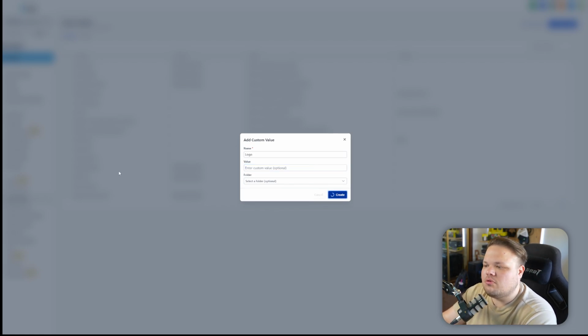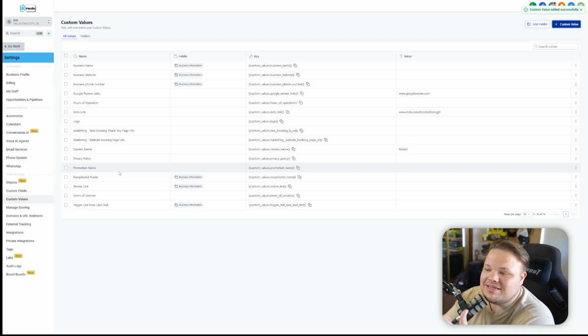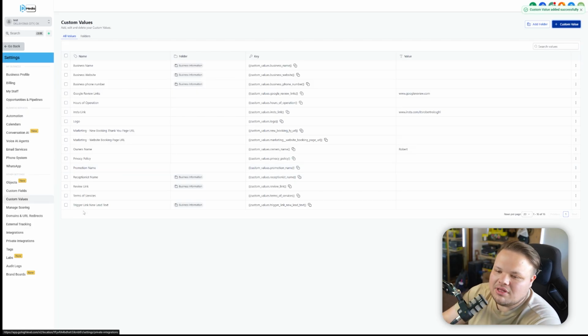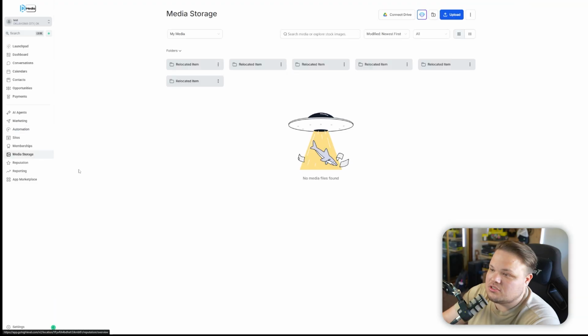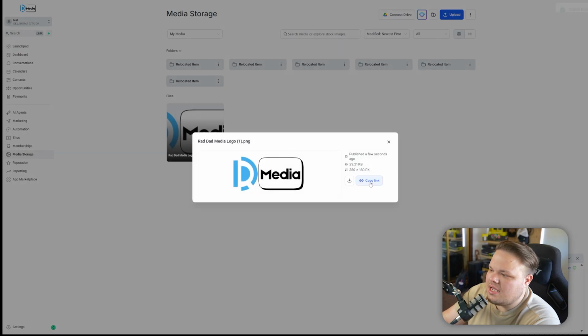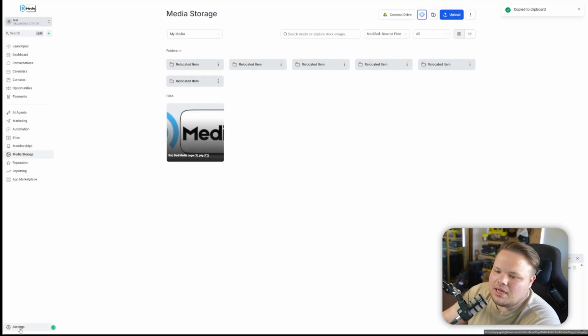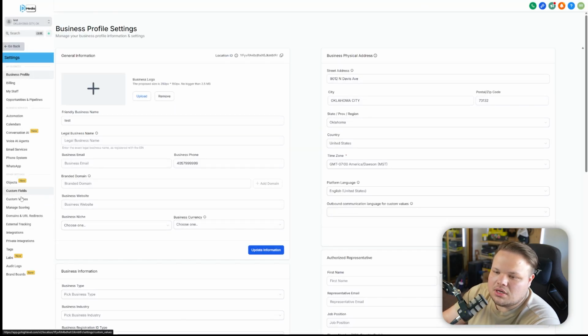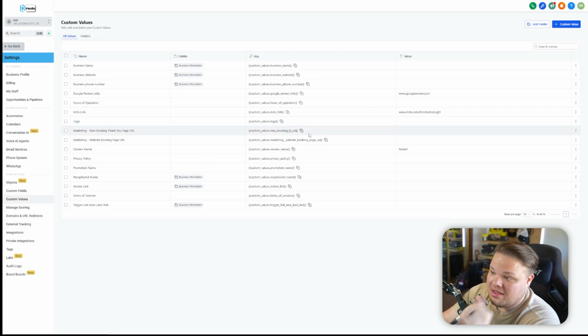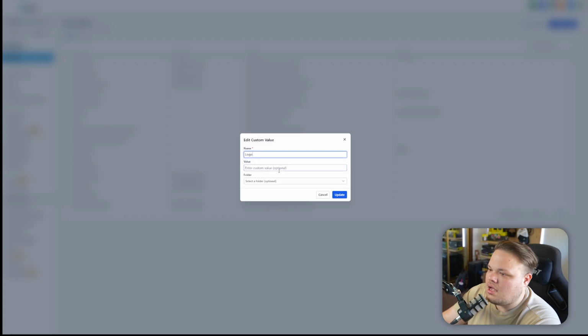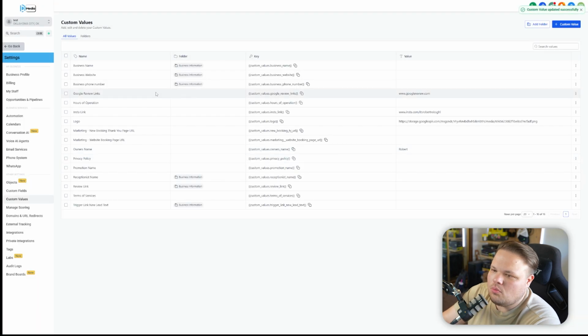So let me show you some of the places that you can dive in and places that you can actually put these. So let's say for the logo, for instance, you have your media storage and all your items. Let me pull in one of my logos. So this, I can copy the link to that. I can go back to custom values. And now my logo, wherever it's at, I can make it this link. So wherever I want my logo, I go to logo and I just copy this.